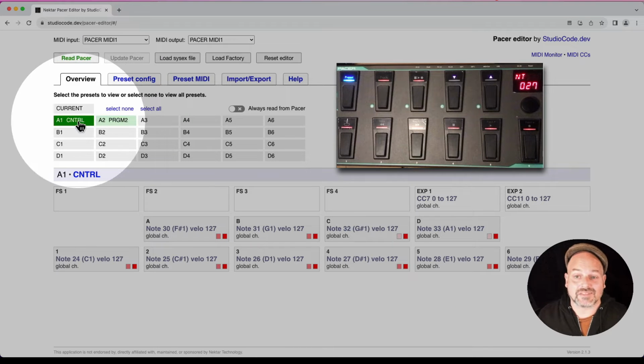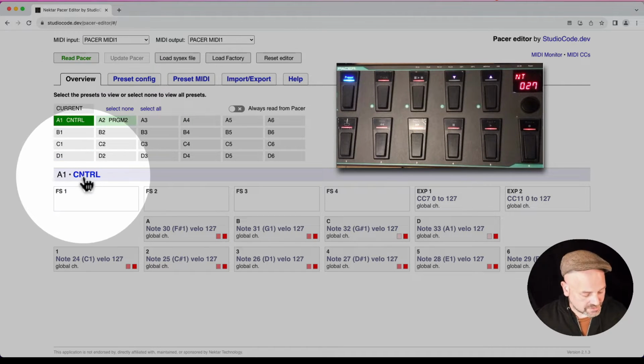So if we have a look, I set this up on A1, which is the first preset here.